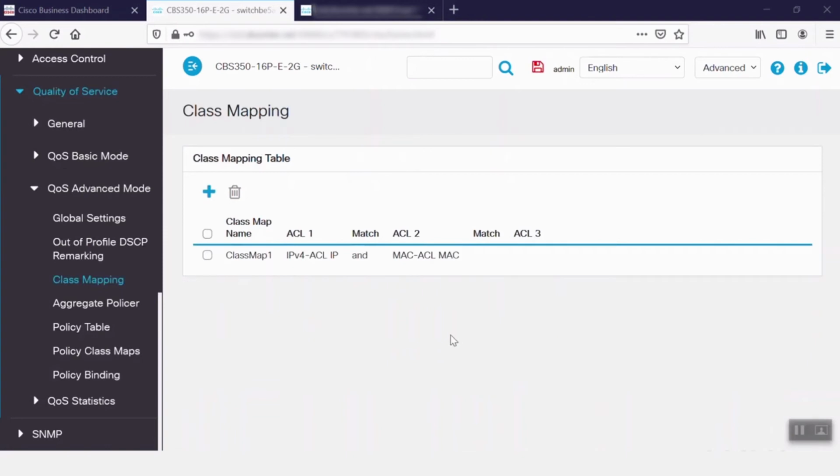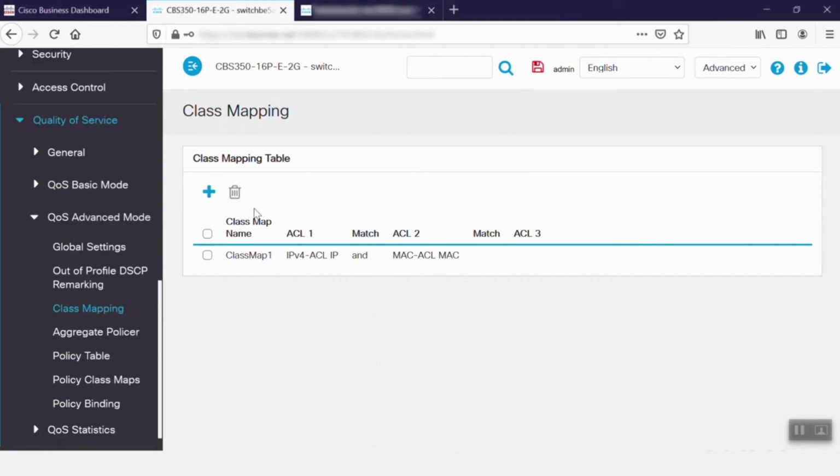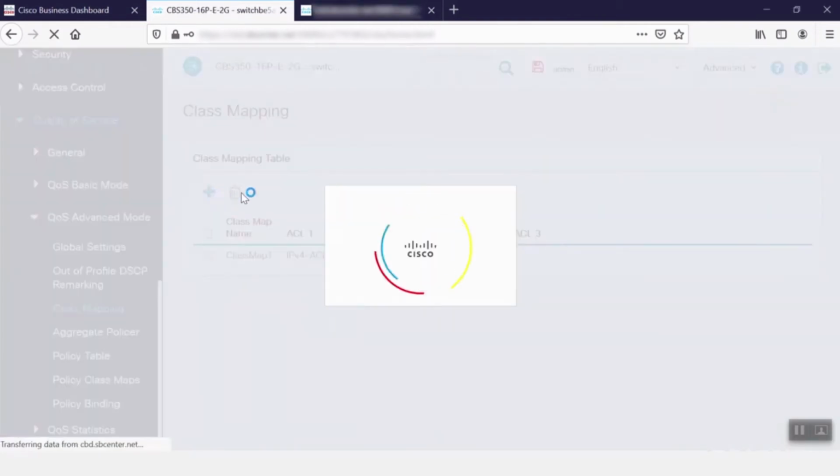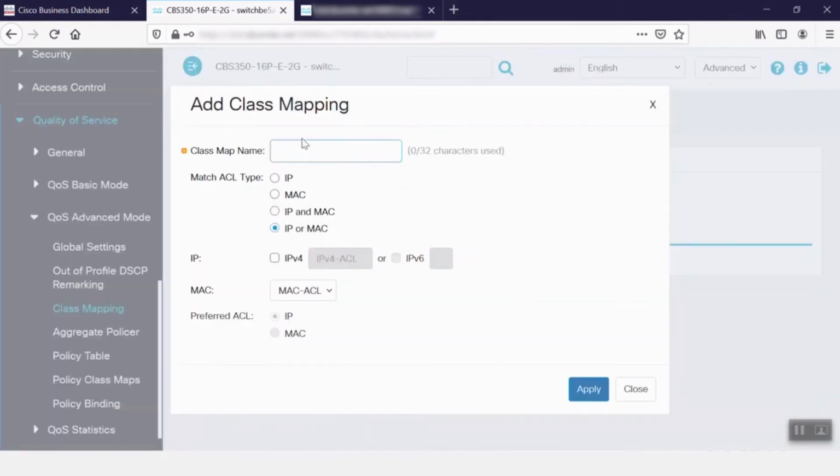To associate more than one ACL with a port, a policy with one or more class maps must be used. In this case, we need to go to class mapping under the QoS advanced mode. First, we'll create the class by clicking on the Add button. Here, we can name the map, choose its ACL type, specify the IP and MAC ACL, and pick the preferred ACL. Once that's finished, we can click Apply to save the configuration.